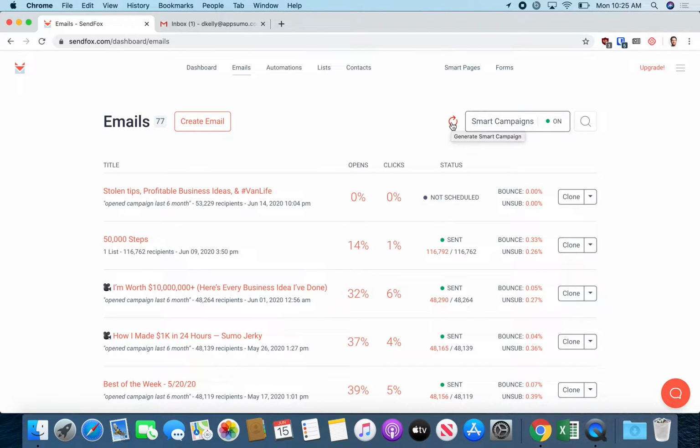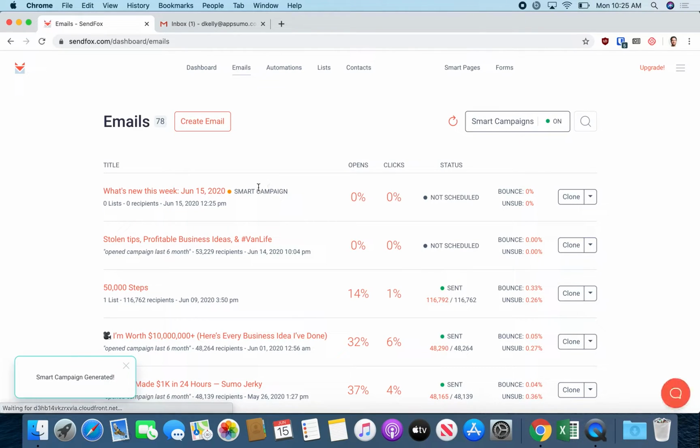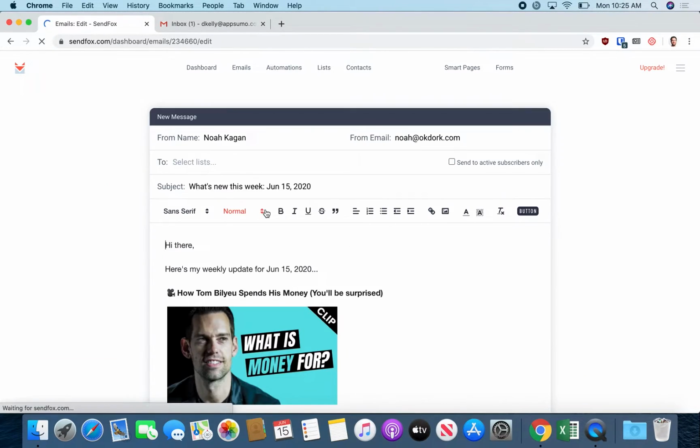And also your weekly newsletters will be generated every single Sunday evening. So it's ready for you Monday morning when you're back into work, and it's going to have your best content from the week. So I'm going to go ahead and click this to show you in real time what it's like. So I go ahead and click that. And this Smart Campaign is generated. And I'm going to go ahead in there.